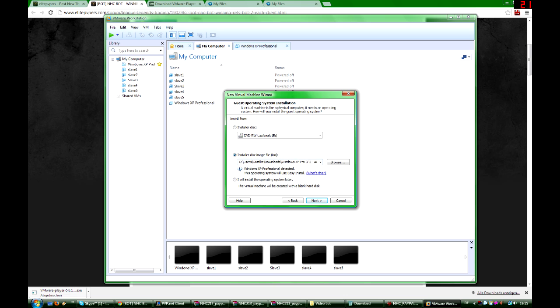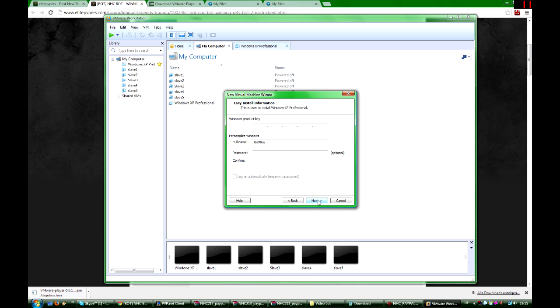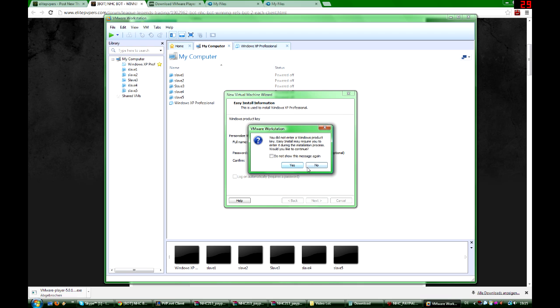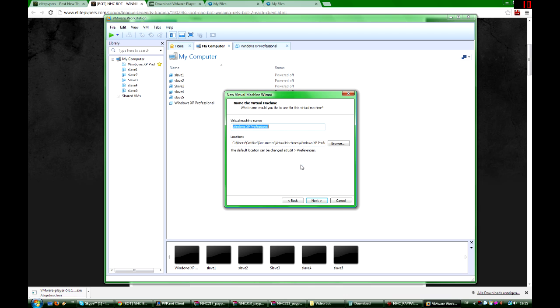I use Windows XP Pro Service Pack 3. That's the best system if you do not have such a powerful system and you need as low resources as possible. You click on Next, enter the product key. You can use something from the internet, but I'm not allowed to show you a product key, and then you just click on next, and then you use the location where it should be installed. I use the default one and name it like master.